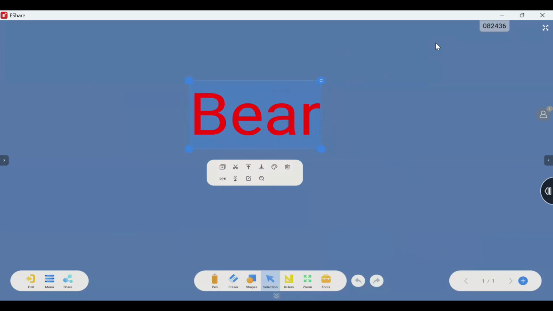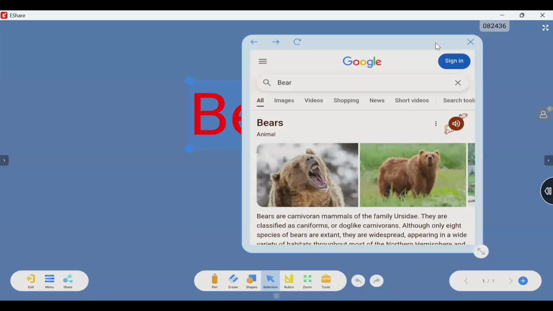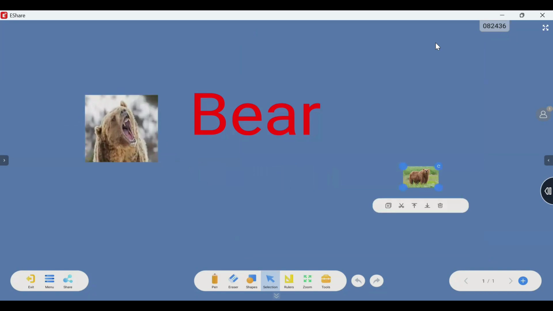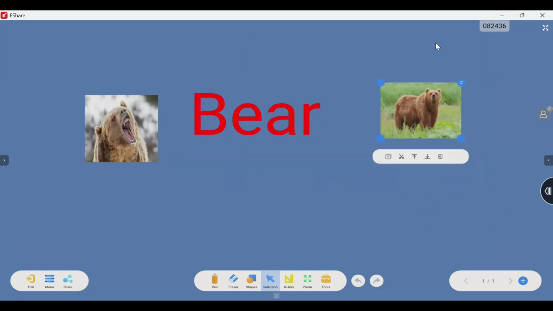But what I really love is actually the search. And what it does is it will go to the internet and it will locate whatever word it is that you have typed in. So then we can add those images into our whiteboard by just holding down a long press. Isn't that an awesome feature? Okay, so let's remove all of those.